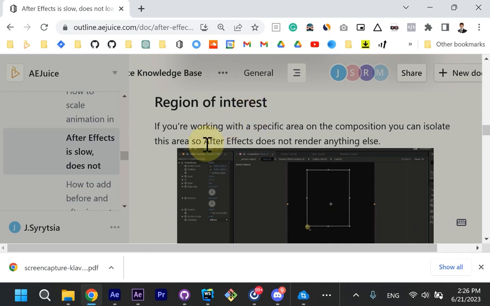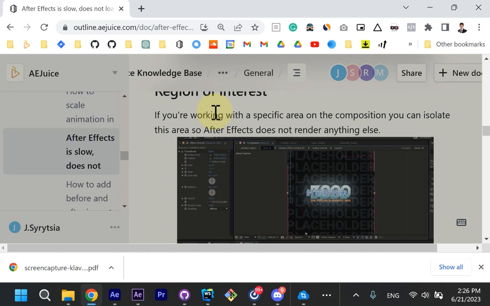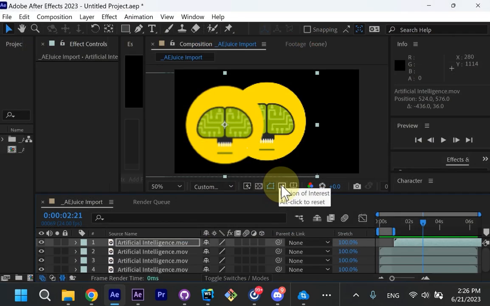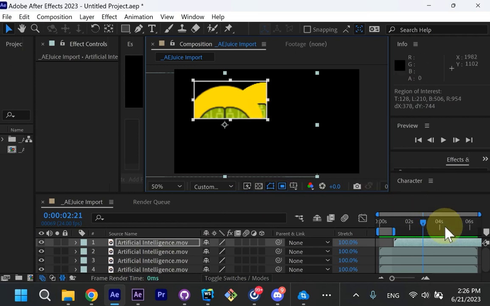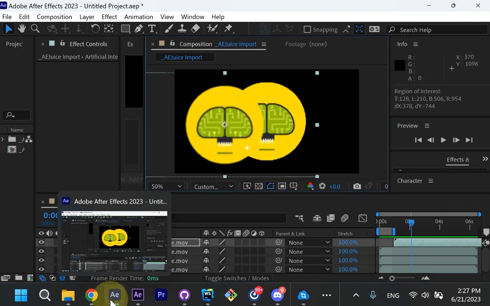Region of interest. You can specify a region of interest and render only a small portion of your composition. You can access this right here, and in this case After Effects will render only this small portion. You will still see what you need to work on, but it will be much faster, and once you're done you can press this button and go back.